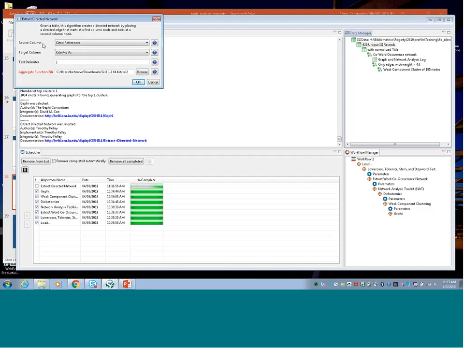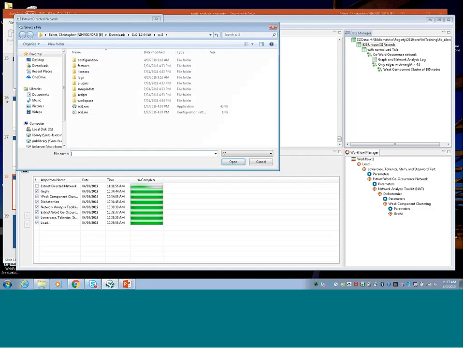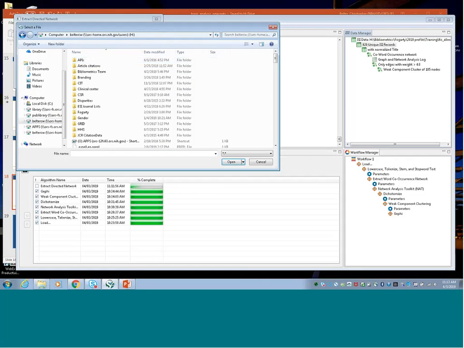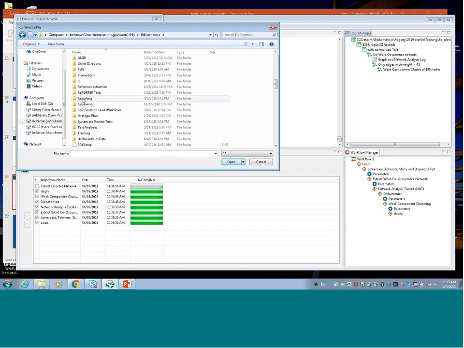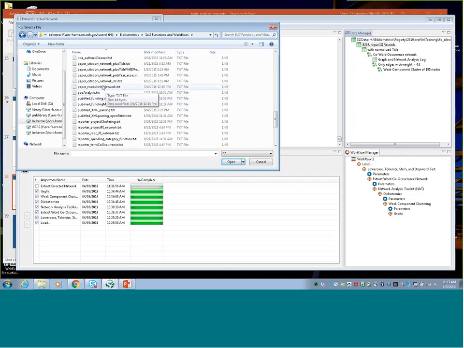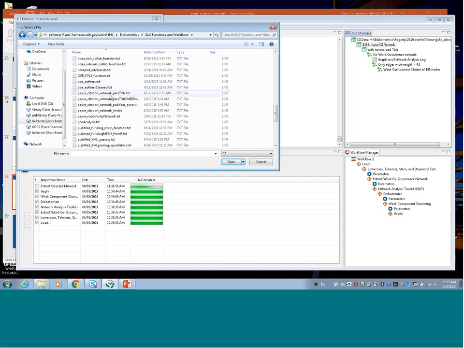We can then select a different text delimiter if we want to, but again, because we're importing from Web of Science, we're just going to leave this as a pipe delimiter. And then we are going to go ahead and use an aggregate function file here. So to do that, we're going to click on Browse, and we're going to browse to the particular aggregate function file that we're going to use for this particular operation. So I'm going to go in to my folder full of aggregate function files. And in this case, I'm going to use this paper citation network plus title.